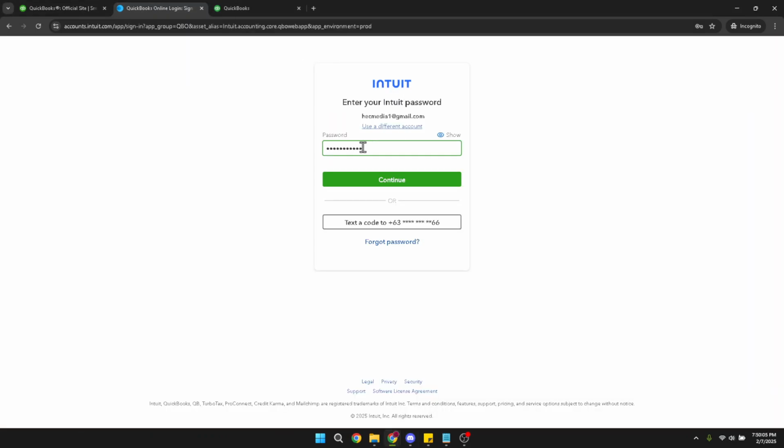It's always good to double check that you're accessing the correct QuickBooks service, especially if you've used other QuickBooks products in the past. After selecting QuickBooks Online, you'll be prompted to type in your credentials. This will be your username and password associated with your QuickBooks account. Go ahead and enter those and then click Continue. A little tip here, if you have multiple credentials for different accounts, ensuring you're logging into the right one will save you a lot of trouble later on.